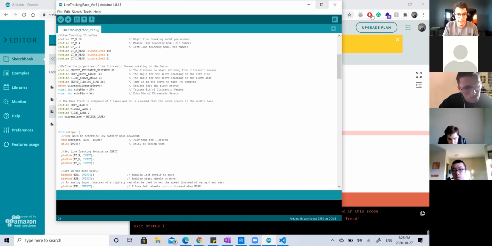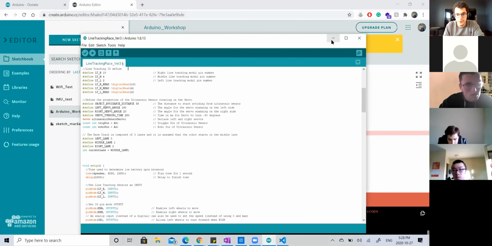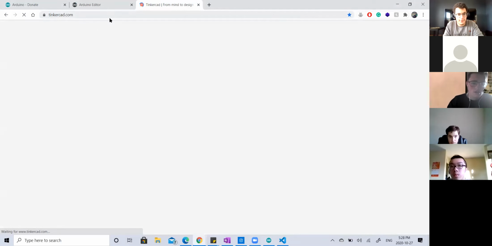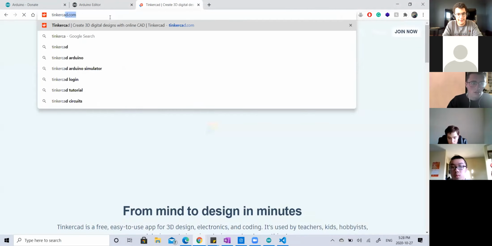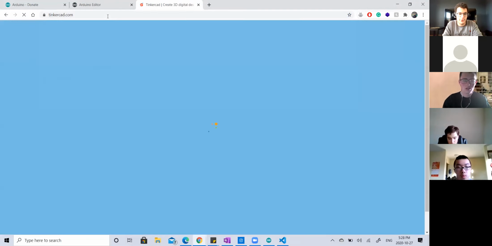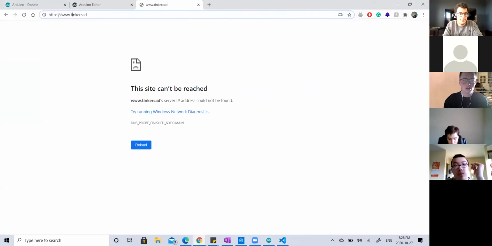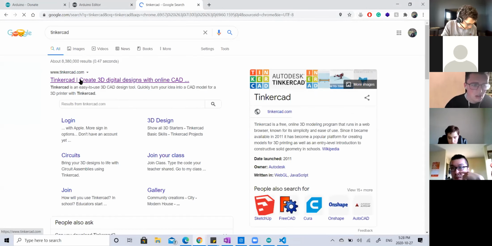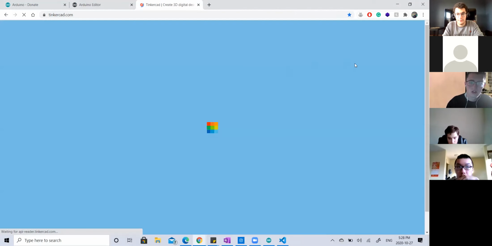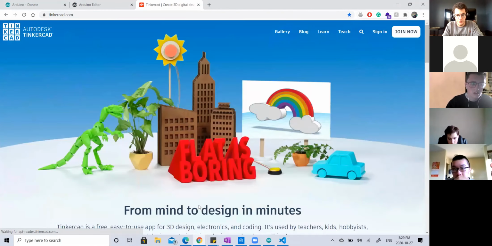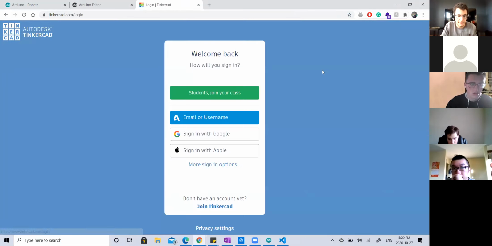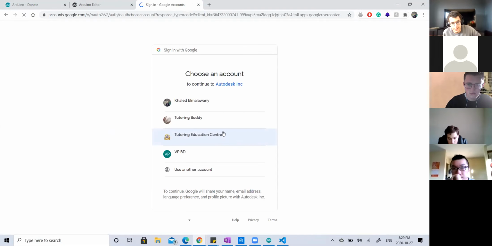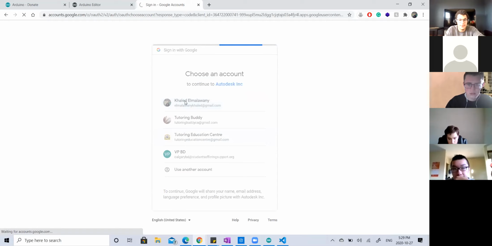Now I think my screen is still shared, so let me show you Tinkercad. Well, actually, before I do it, let me just show you how you get to it. You can just type Tinkercad on Google, and of course it will be the first thing you see. I'll paste the link, you just press on that. You can follow me as you're doing this. You will have to log in, so you just press on sign in here. I sign in with Google, and just sign in with my personal account.